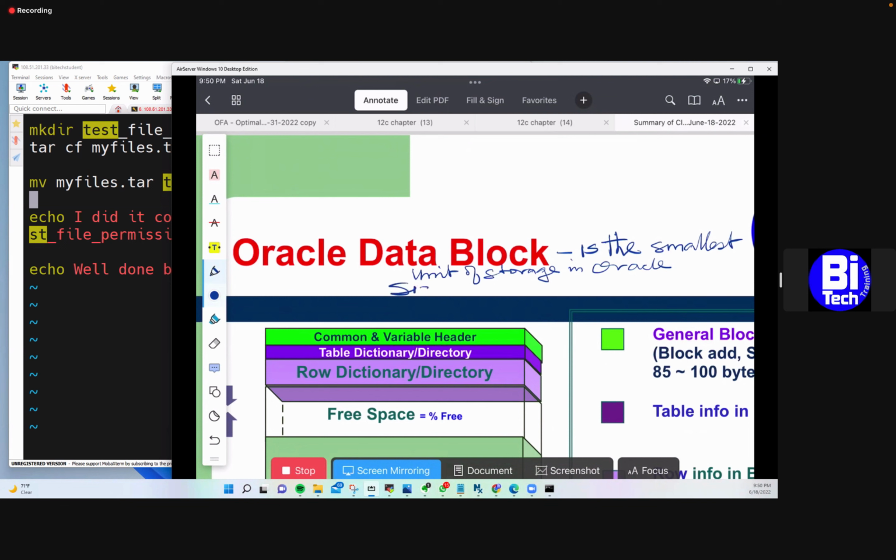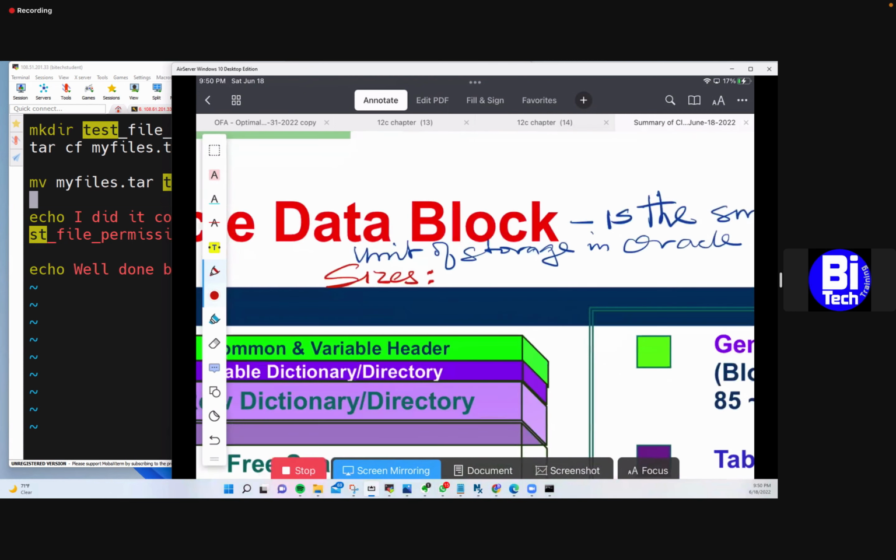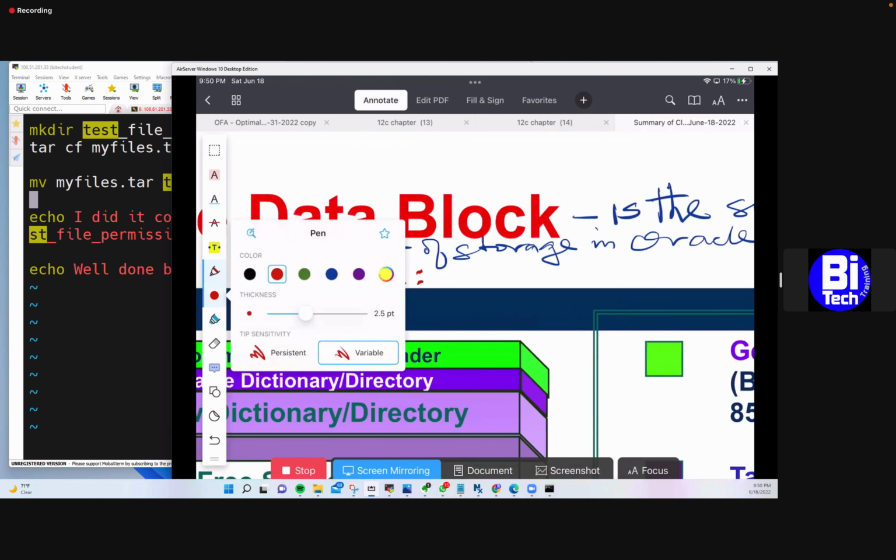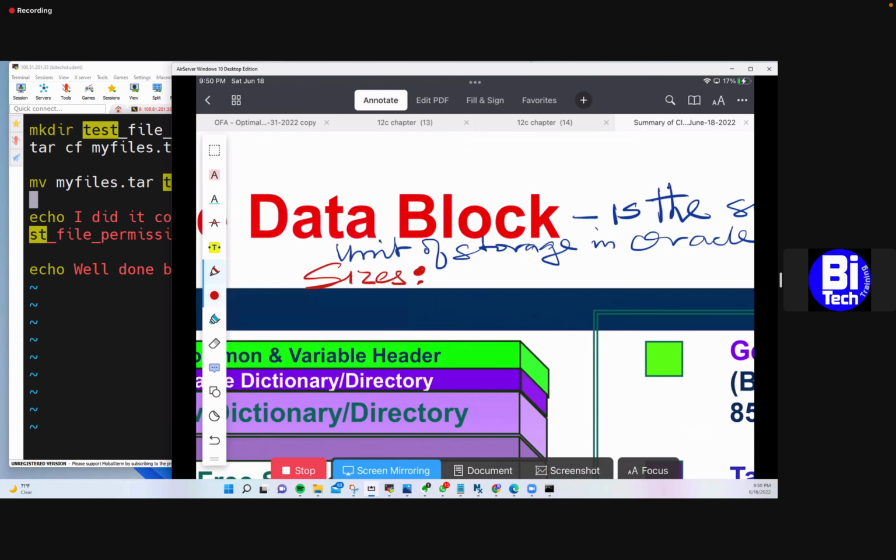Size. That thing has a size. The Oracle block is given a size, and possible sizes, let's call this sizes. Sizes of the block could possibly be, let me make my pen a little bit bigger here.